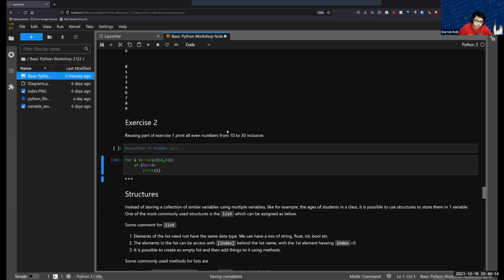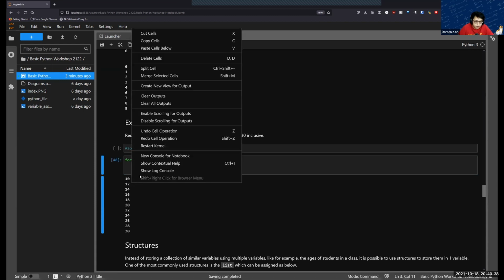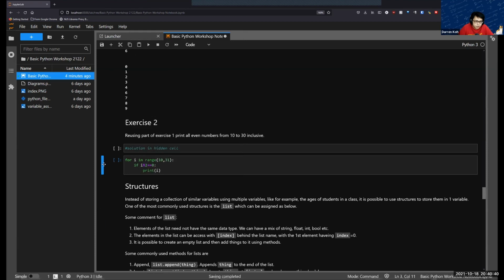Yeah, so because we want to do from 10 to 30, the natural thing to do will be to do a for loop from 10 to 31. Then we can check whether it is an even number or not. And if it's an even number, we print the number. Yeah, so you can see if I run this, it will print from 10 all the way to 30. So I will print all even numbers from 10 to 30 inclusive. Yeah, so let me clear this output and hide this again.